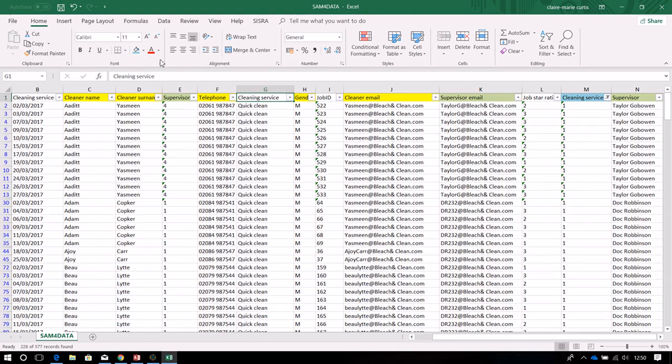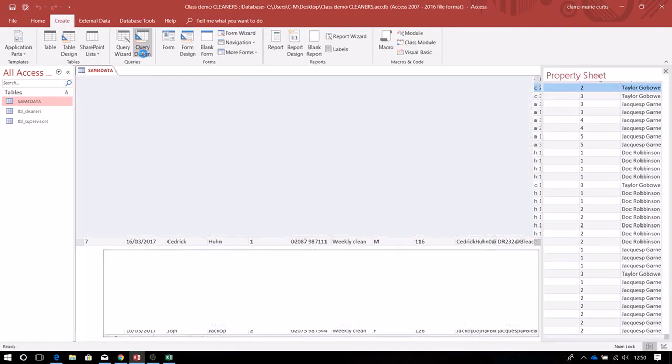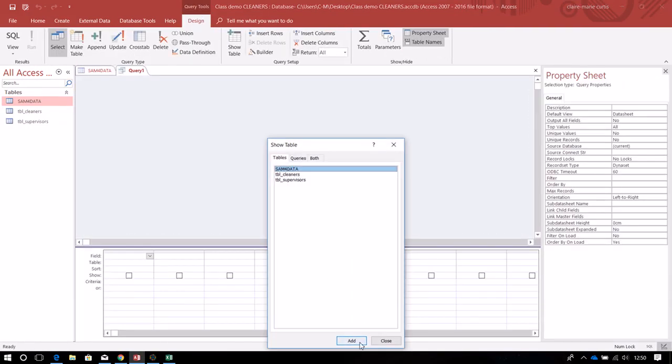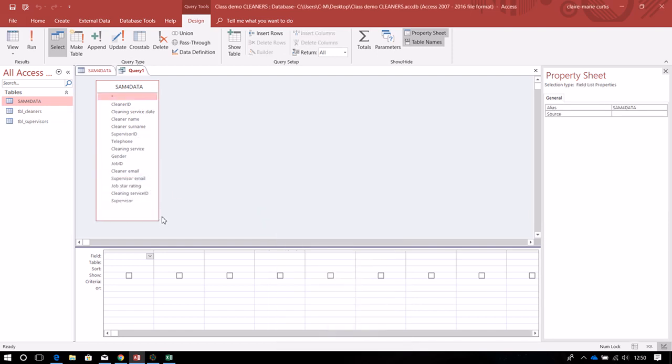Okay, so cleaning service number and cleaning service are the things that go together. So back into my database. Again, I'm going to create a query. I'm taking it from my original data. And this time I want my cleaning service and my cleaning service ID. So there's my cleaning service ID.